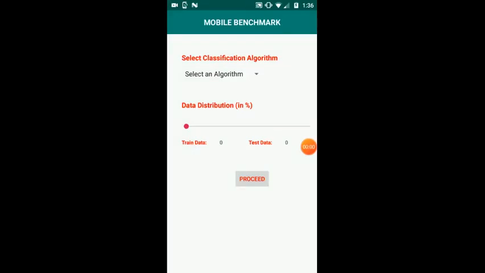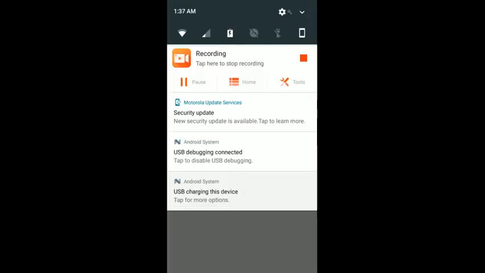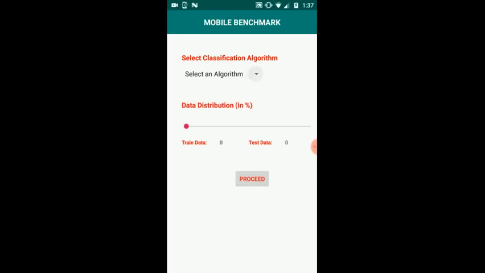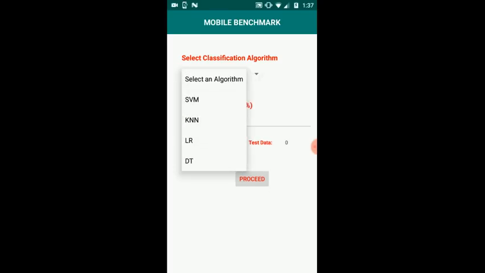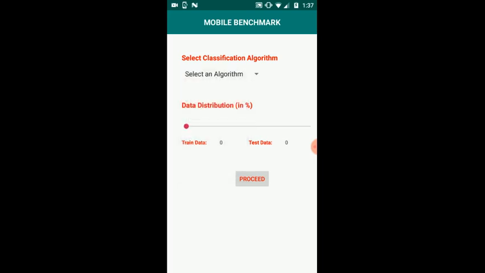Hi, I am demonstrating our project 80% demo video. So we have currently implemented all four algorithms. They are SVM, KNN, LR, and the decision tree. We have implemented them on CPU, mobile CPU, backend, and through multi-threading, and also on GPU.